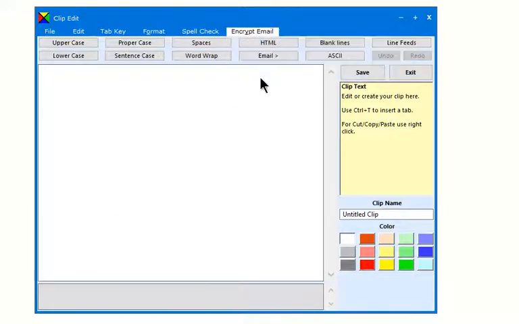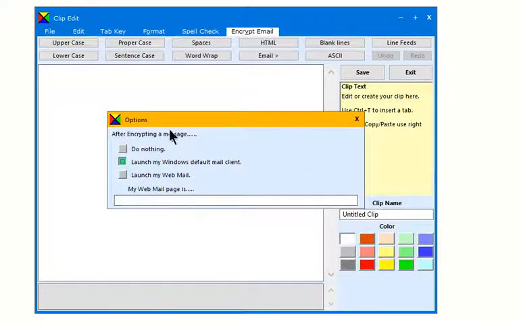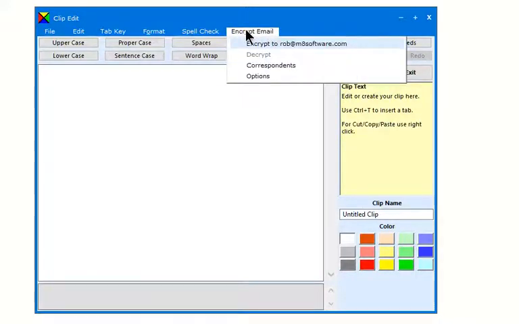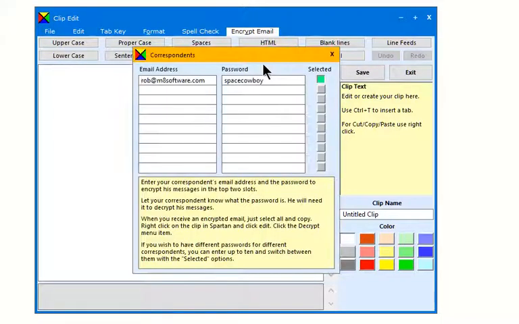1. Open Options on the Encrypt email menu and tell Spartan whether you'll be using an installed email client or webmail. 2. Open Correspondence on the Encrypt emails menu and type in the email address of your correspondent together with the password which you have agreed between you to use. If you wish to use different passwords for different correspondents, there is space to enter several here.